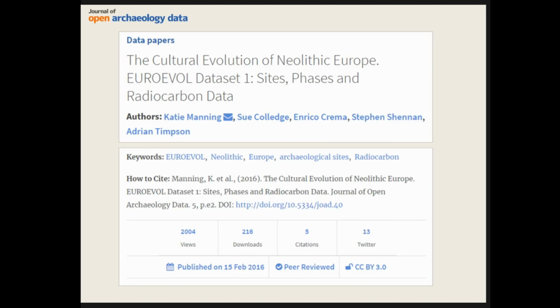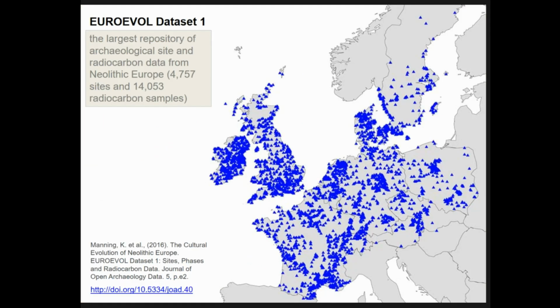So what I've been using here is an open data set, the cultural evolution of Neolithic Europe, named EuroEvol, a data set by Katie Manning and the UCL team. It is the largest repository of archaeological site and radiocarbon data from Neolithic Europe, with about 4,000 radiocarbon samples. And this is basically the visualization you get from this data.